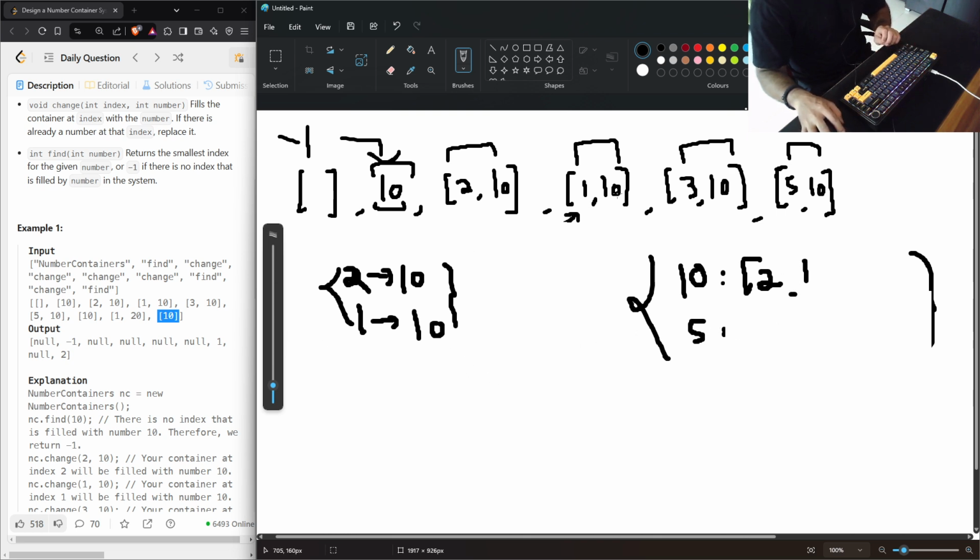Now comes the next one, 3, 10. We have to add 10 at index 3, so I'm adding that. This also means that the value 10 is present at index 3, not only 2, not only 1, but also 3. Then we came to 5, 10. So we put 10 at index 5, meaning the value 10 is also appearing at index 5. These are the two hash maps we are updating simultaneously.